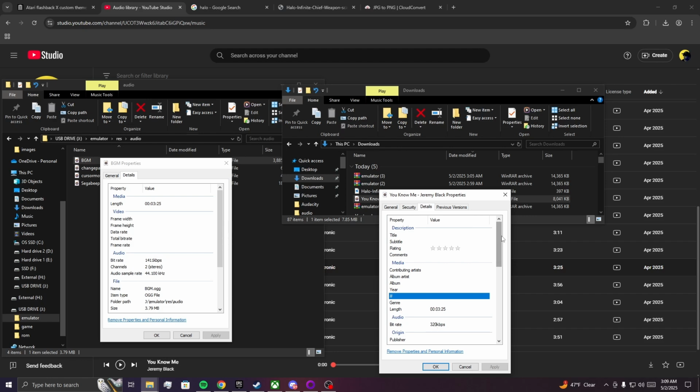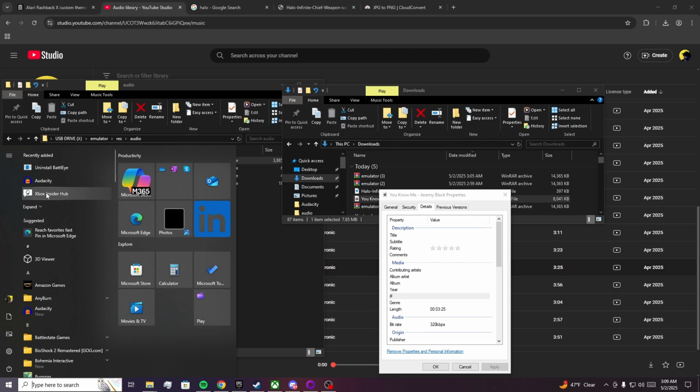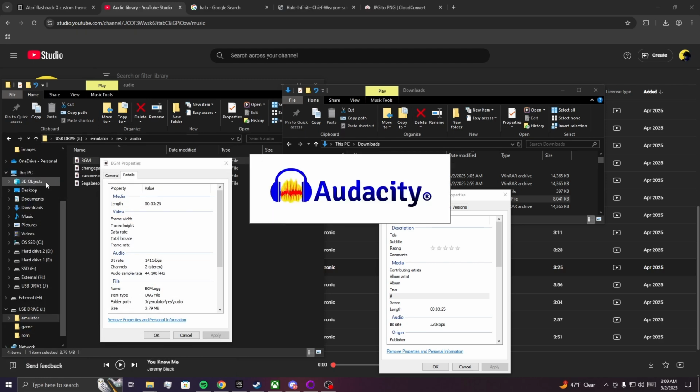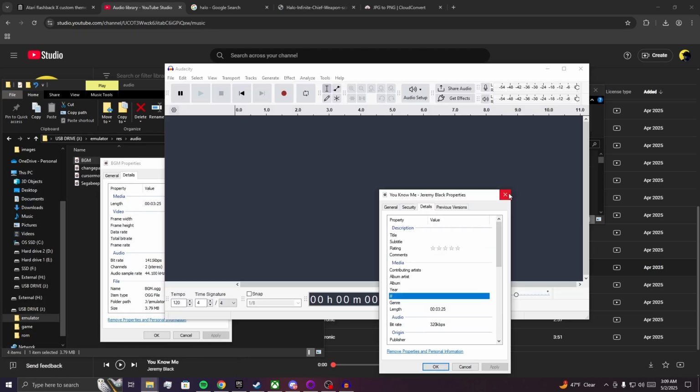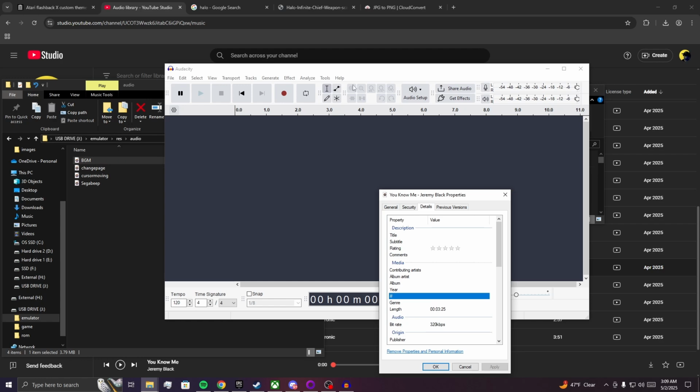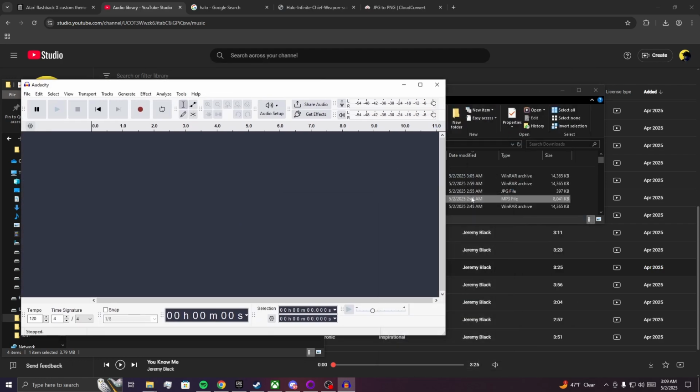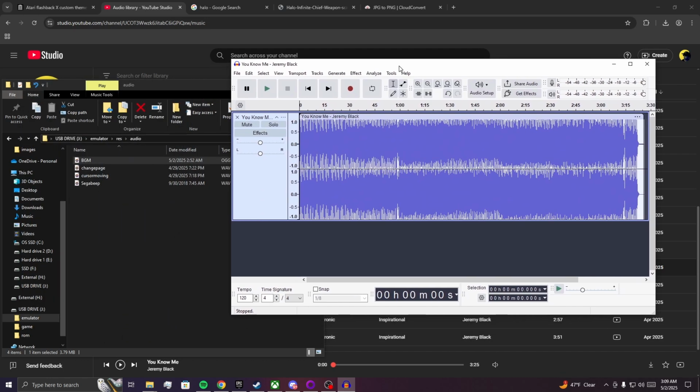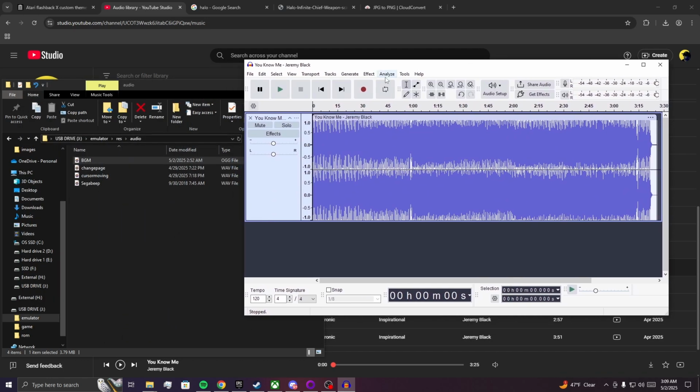So what you are going to want to do now is download Audacity. All right. Go ahead and download that and just load it up. Once you have it loaded up, grab your song of choice and just drag and drop it on there. And then you can do whatever edits you want. If you want to make it louder or quieter, you can. There is nothing wrong with doing that.